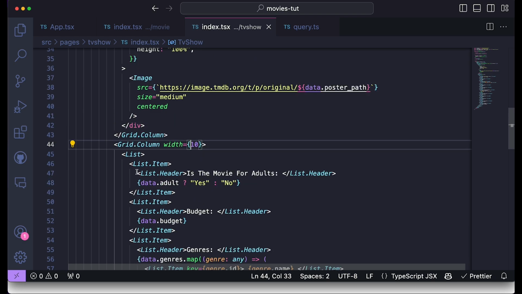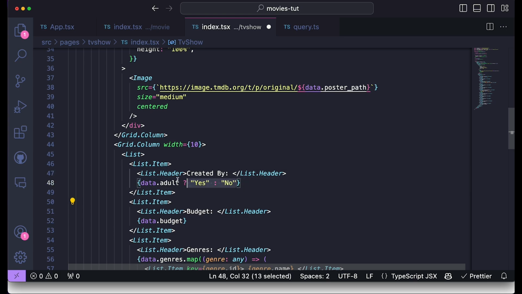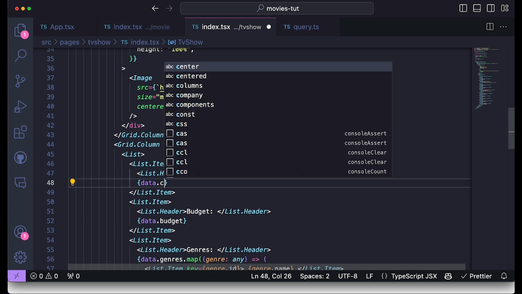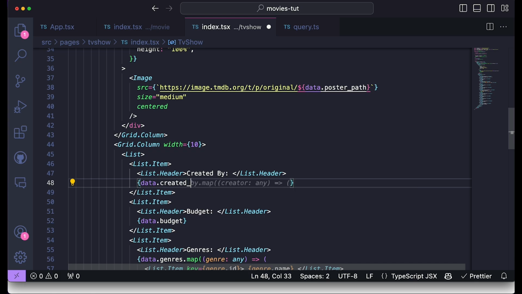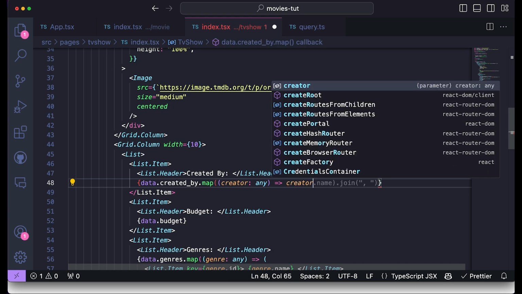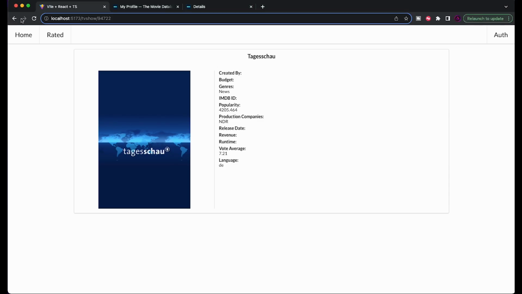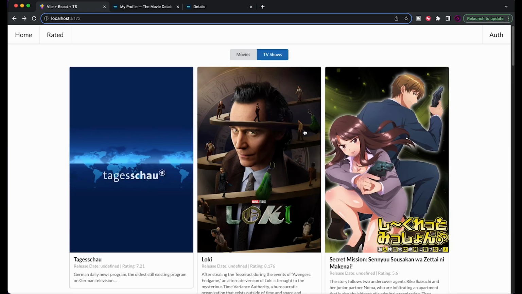So the first is, I don't care if this is for adults. I'm not going to put this on the TV show. I actually want to put who created this TV show. So I'm going to say created by, and then over here, I'll just display the created by. But this isn't just one. It can be created by multiple people. So this is an array. And I'll just, for each creator of this TV show, we'll do the same thing we did with production companies. We'll just join into one string. And it seems like this one wasn't created by anyone, which is weird. Let's see if it's just because of this one.